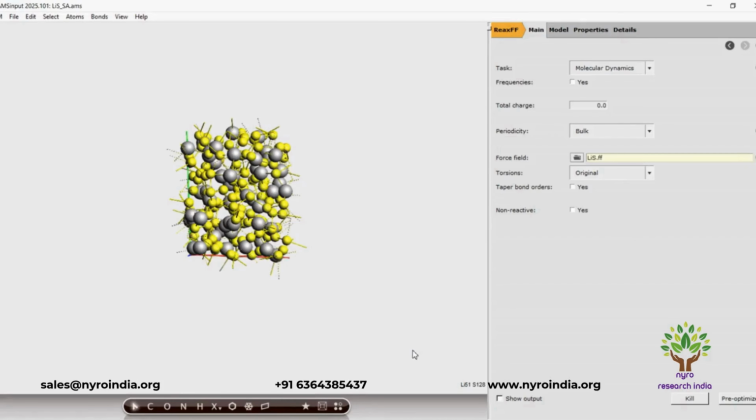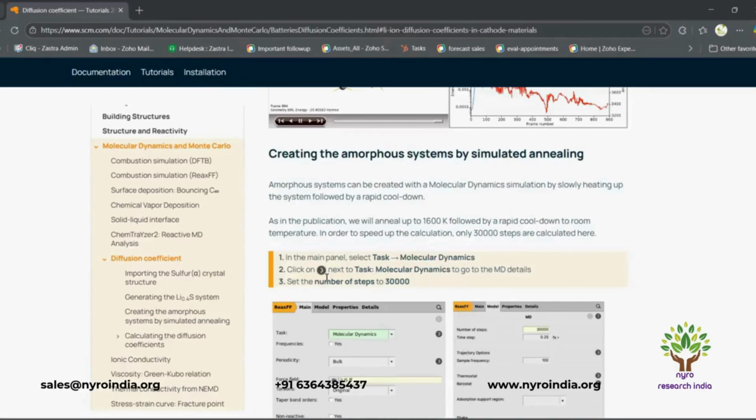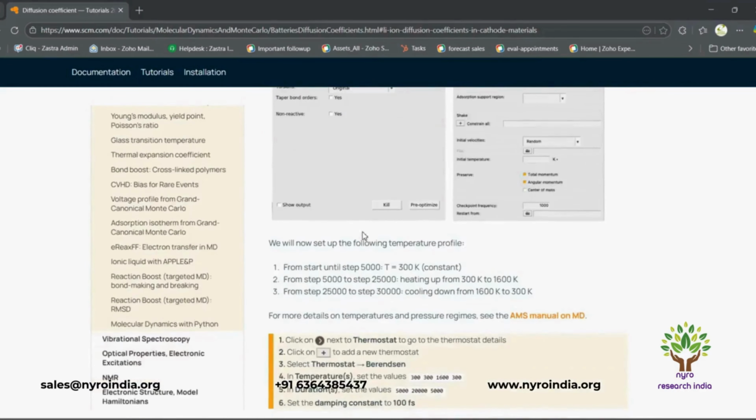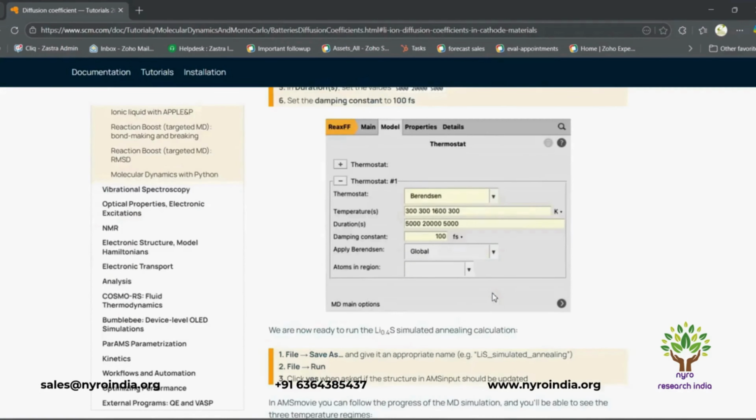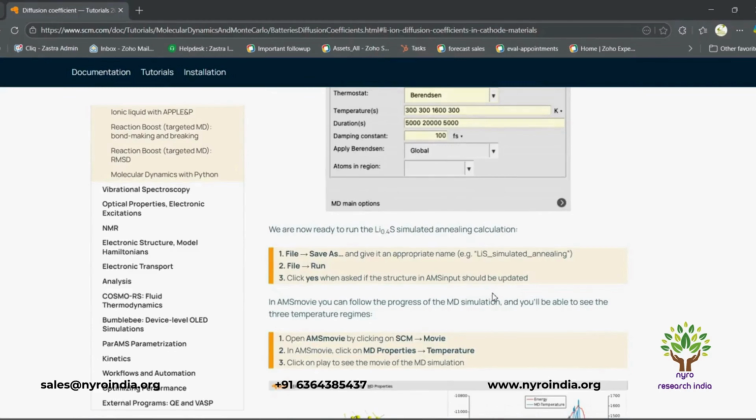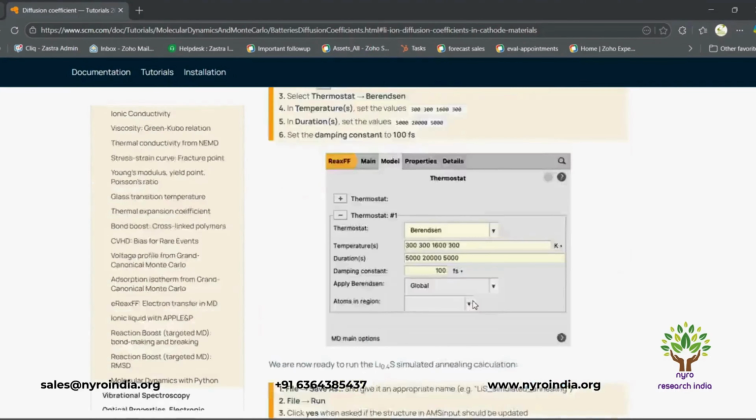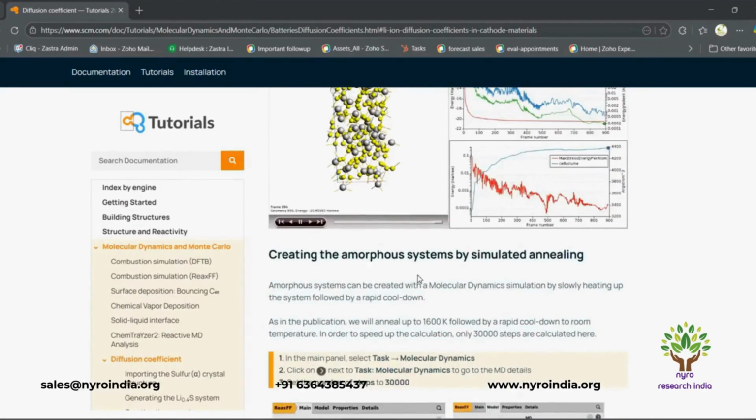I have already performed the calculations in order to save time, because I have taken the respective example from the case study which we were discussing earlier. Here I have followed the same steps: from the start until step 5000, then from step 5000 to 25,000 heating up from 300 Kelvin to 1600 Kelvin, and from step 25,000 to 30,000 cooling down from 1600 Kelvin to 300 Kelvin. The same methodology I have employed for setting up the simulation to build an amorphous system.